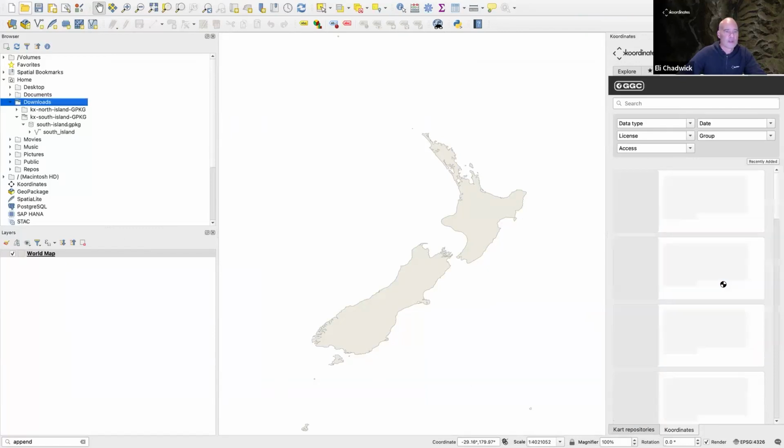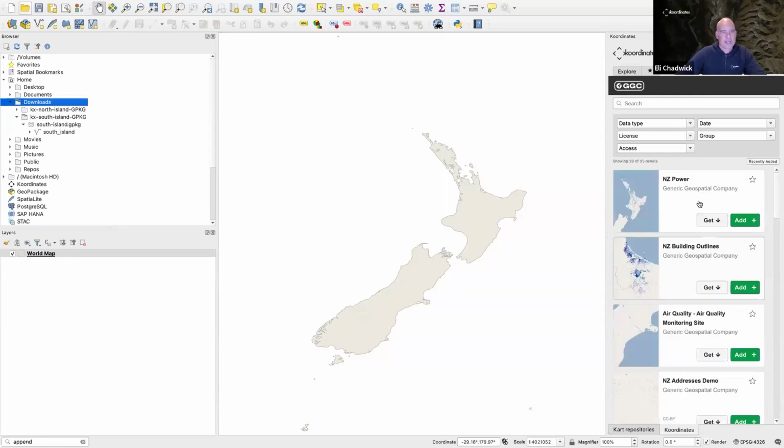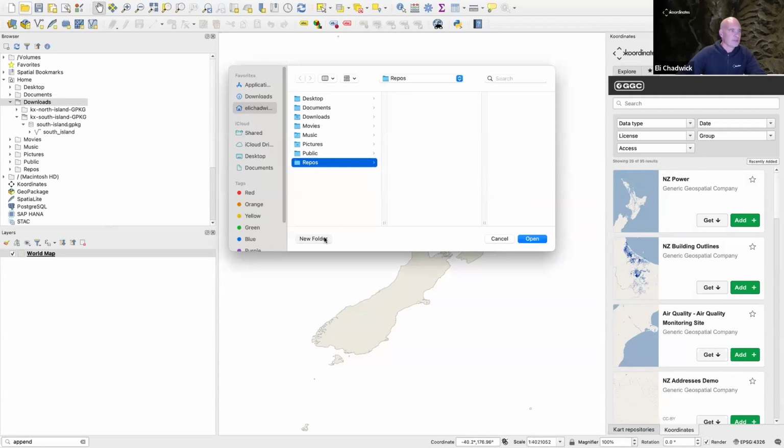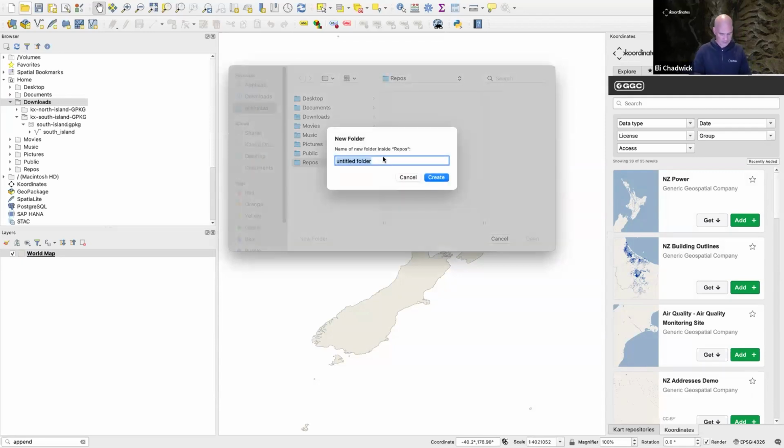If I sort that by recently added, my New Zealand Power layer should come to the top. And it does. So I can either add that as a service, or I can do a get, which is what I want to do in this case. A get is a clone, so analogous to git clone, then the URL. But again, you don't need to know any of that stuff. You just simply say, I want this data, and I'm going to put it into a new repository, which is a folder, and I'll call that NZ Power.